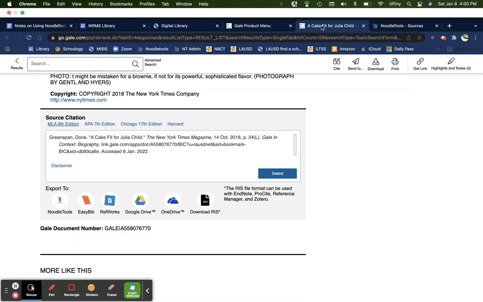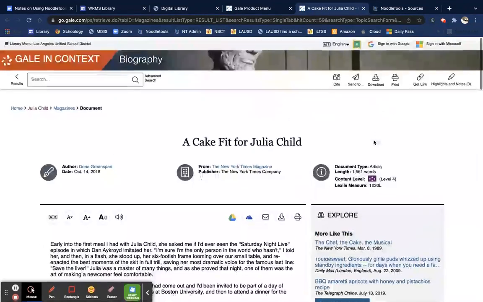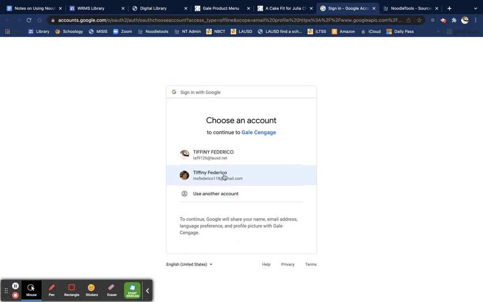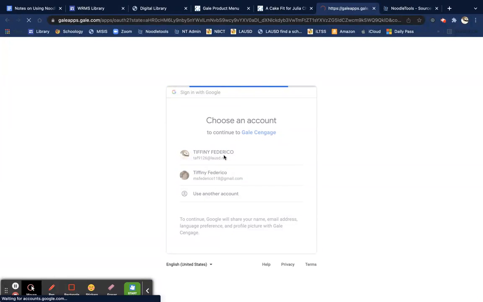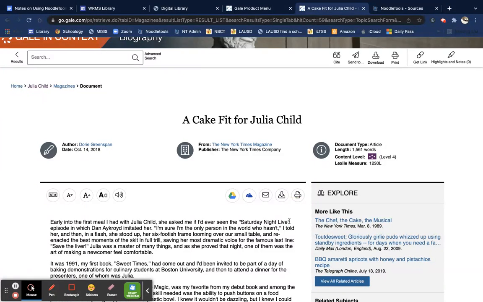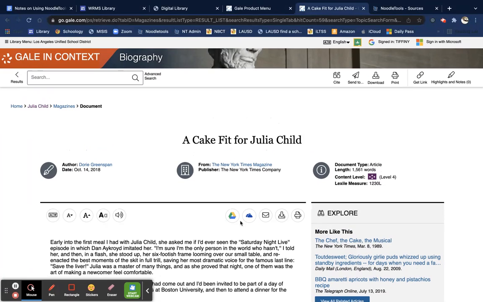Okay, one more thing I want to show you with the databases. If this is an article that you want to print out or take notes on, you can send it to your Google Drive. So the first time it's going to ask you to sign in, and then it will send it to your Google Drive. And when I go to my Google Drive, I will find an orange folder that says Biography and Context and open it up, and this article will be there. I can look in my Google Docs and I'll find it there as well.